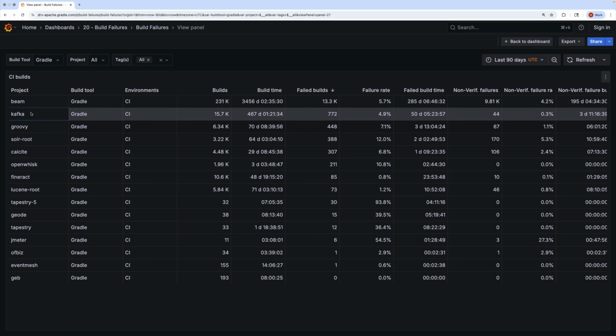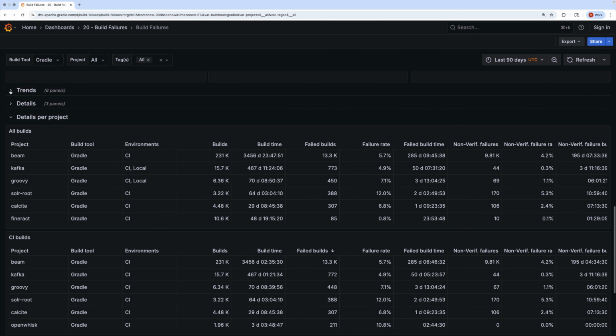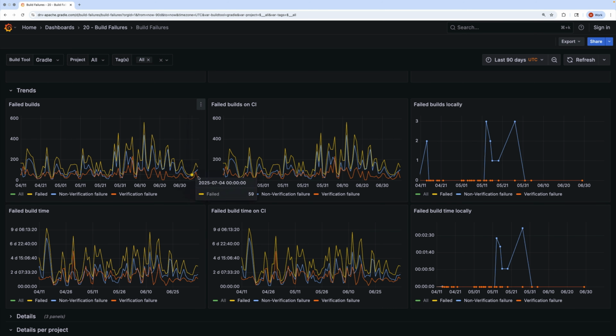Having identified Beam as a project with a high failure rate, we'll now examine its specific failure trends. While Details per Project offers a current snapshot, the Trends section reveals how these failures evolve over time. We'll focus on the failed builds on CI panel within the Trends section of the dashboard. This allows us to observe changes in failure rates over time, which is crucial for identifying emerging issues or the impact of recent changes.